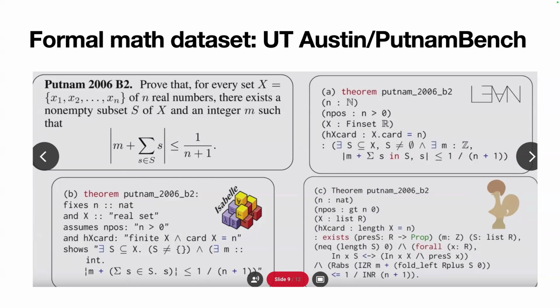And then the description of the problem is: can you prove that for every set composed of x1 to xn of n real numbers, there exists a non-empty subset S of X and an integer n such that the following equation is satisfied. So there is some existing research. Basically, it is like how you represent a program. You write a program in C, or you write a program in Java, or you write a program in Python.